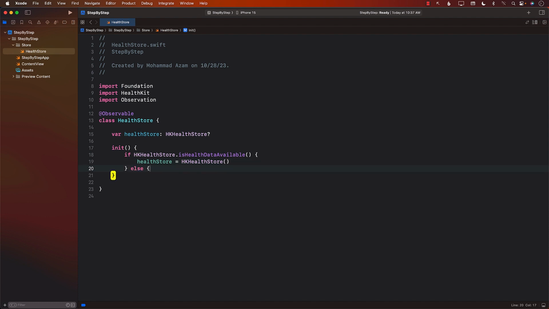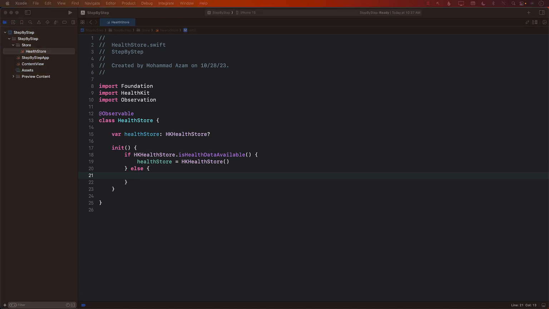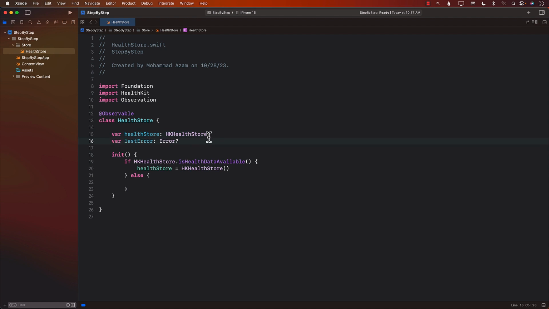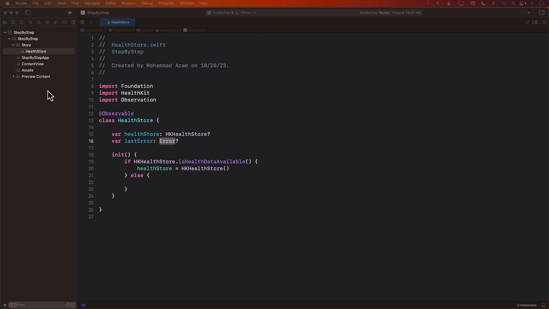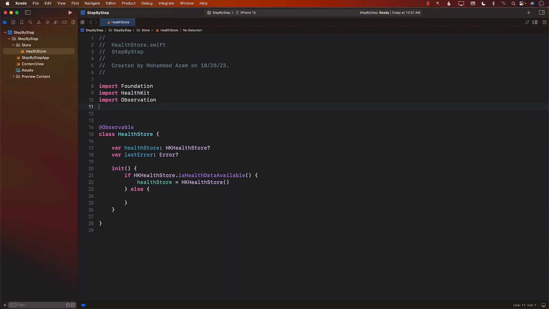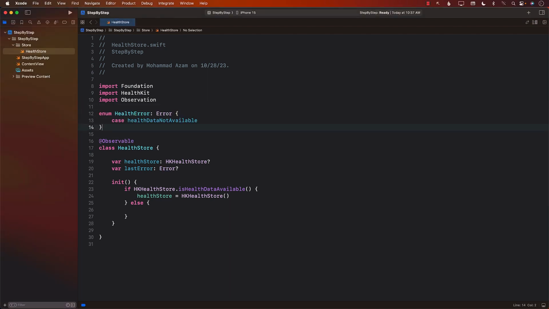If it's not available, then we will have to assign some sort of an error. So what I'm going to do is create a property which is just going to be an error, and we can also create some sort of a custom error if you want, that's fine, and we can assign it like customError over here in the else block.